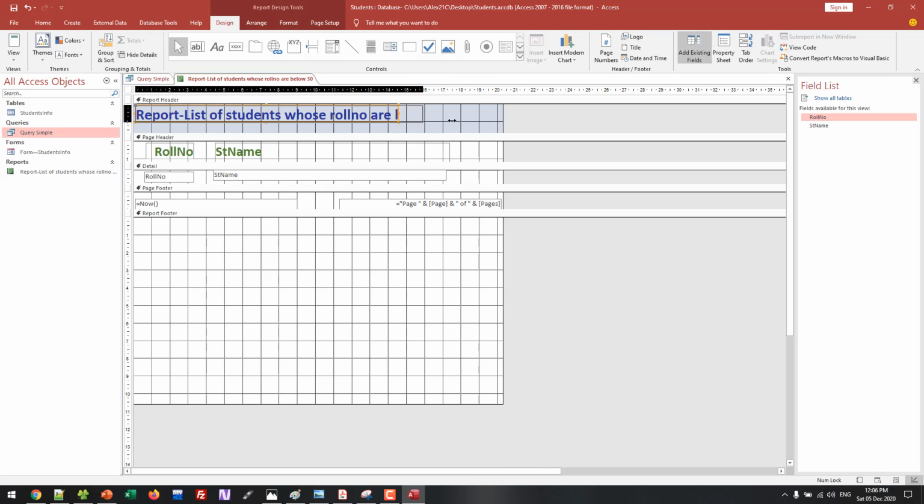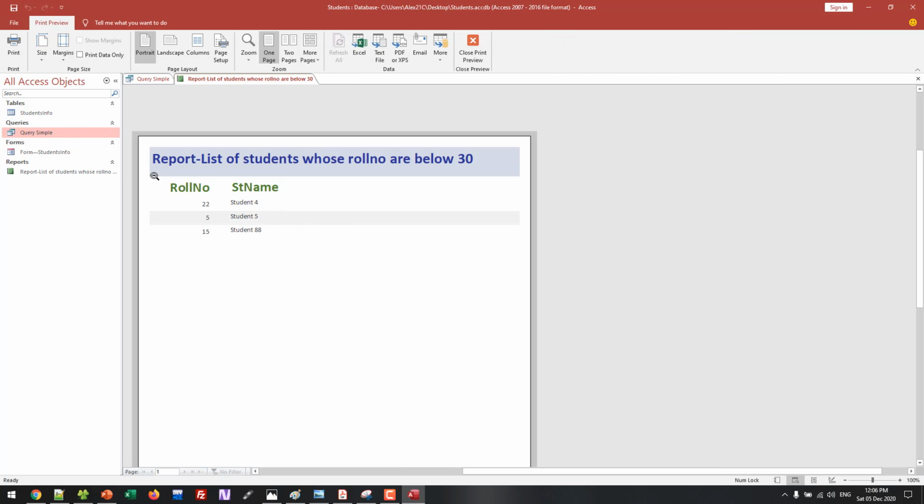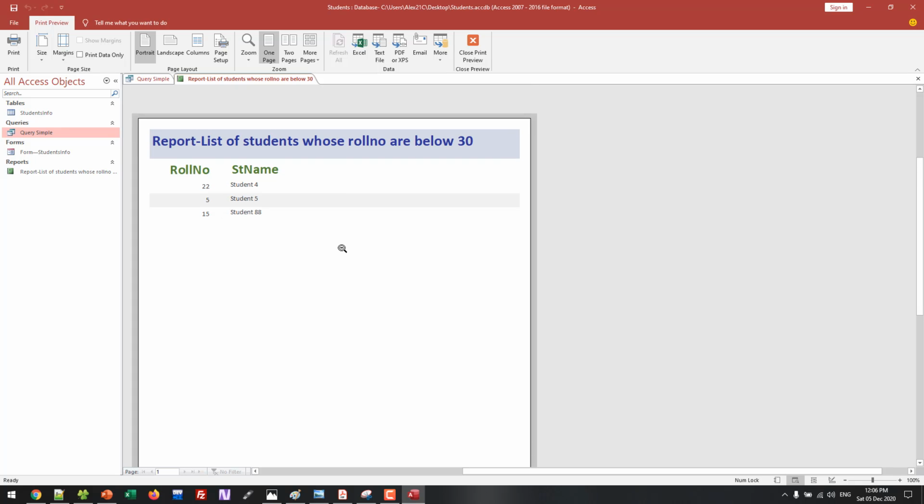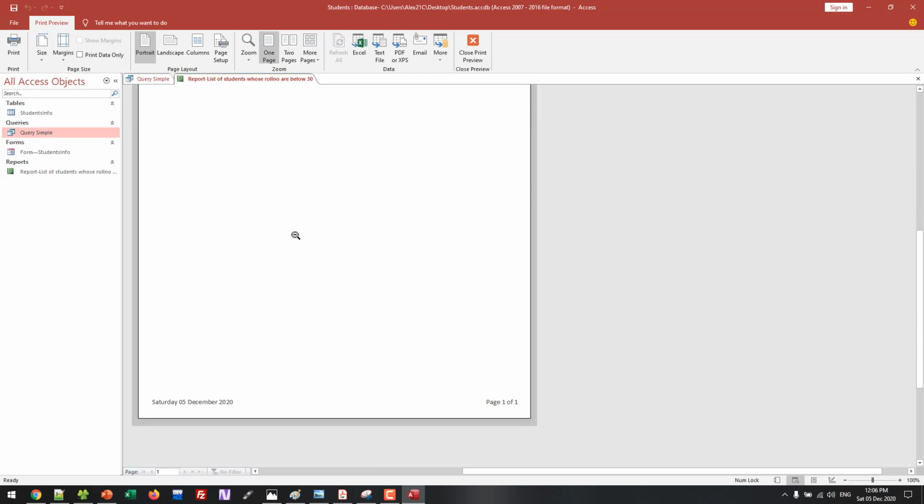I need to increase this size. Go back to print preview. List of students whose roll number are below 30, and this is the report. Similar report I can ask of the database: give me a list of all the students who are from Sundarnagar, or who belong to this particular location, or who are hostlers, or who are day scholars, anything. And this is the report.